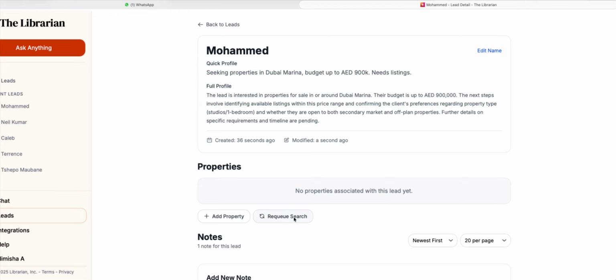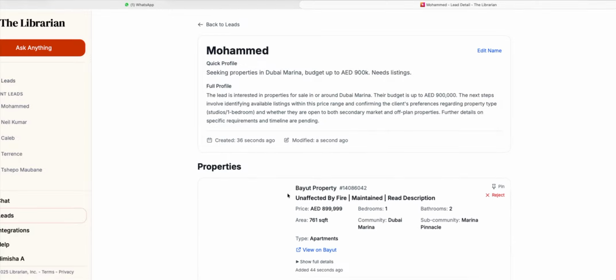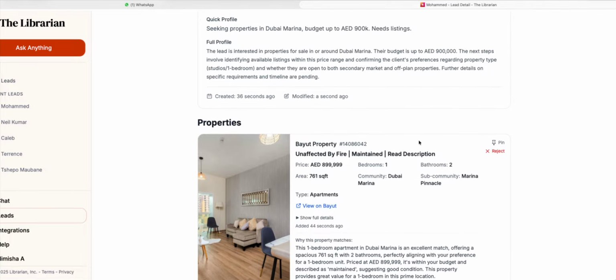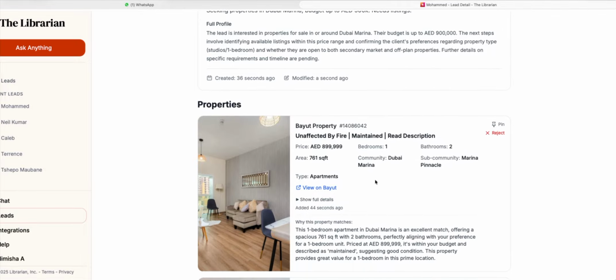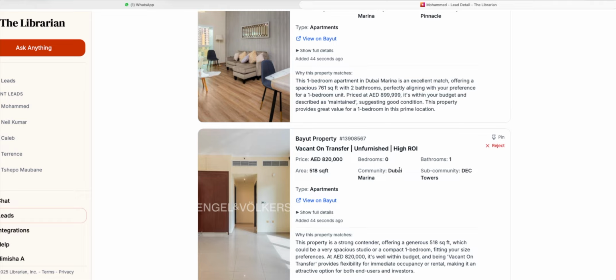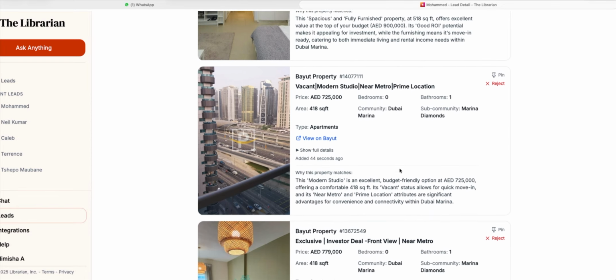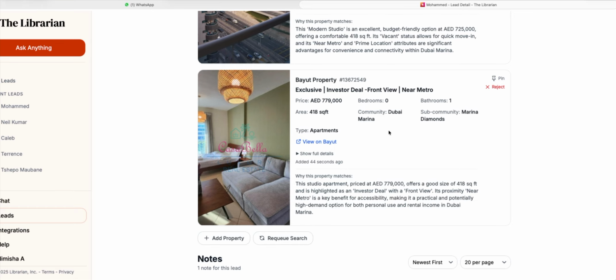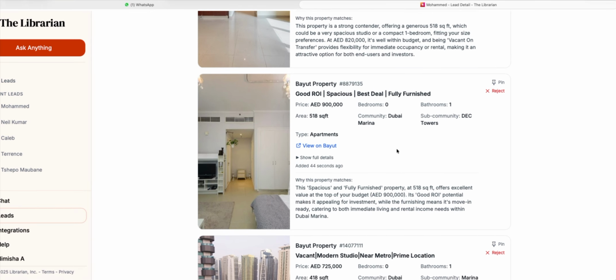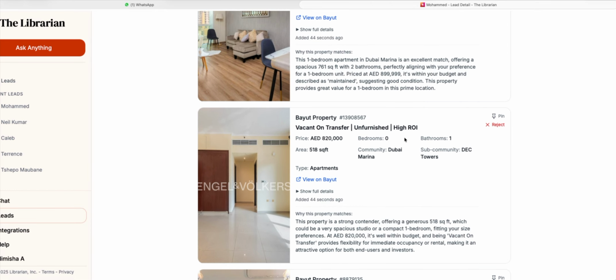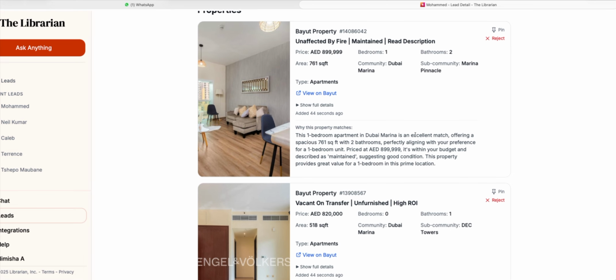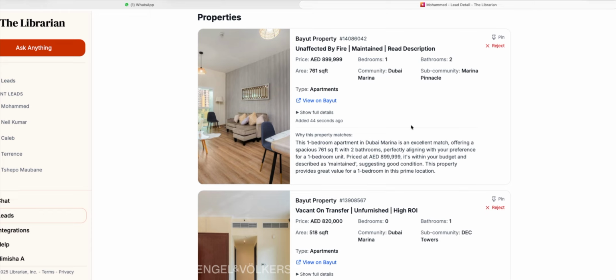The properties for Dubai Marina should appear here. Yeah, here they go. So you can see just in a few seconds, it's already surfacing properties in Dubai Marina that match this profile. You can see here everything collected from Bayut automatically. Now, where this starts to be interesting, within 30 seconds, you could actually start sharing some of these properties with the client.